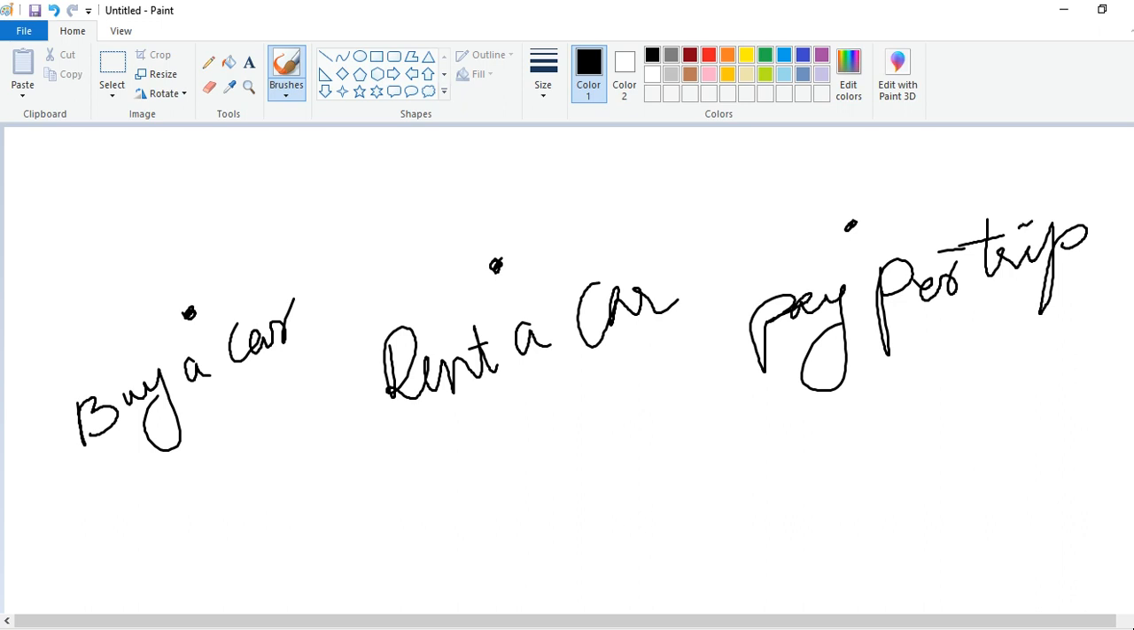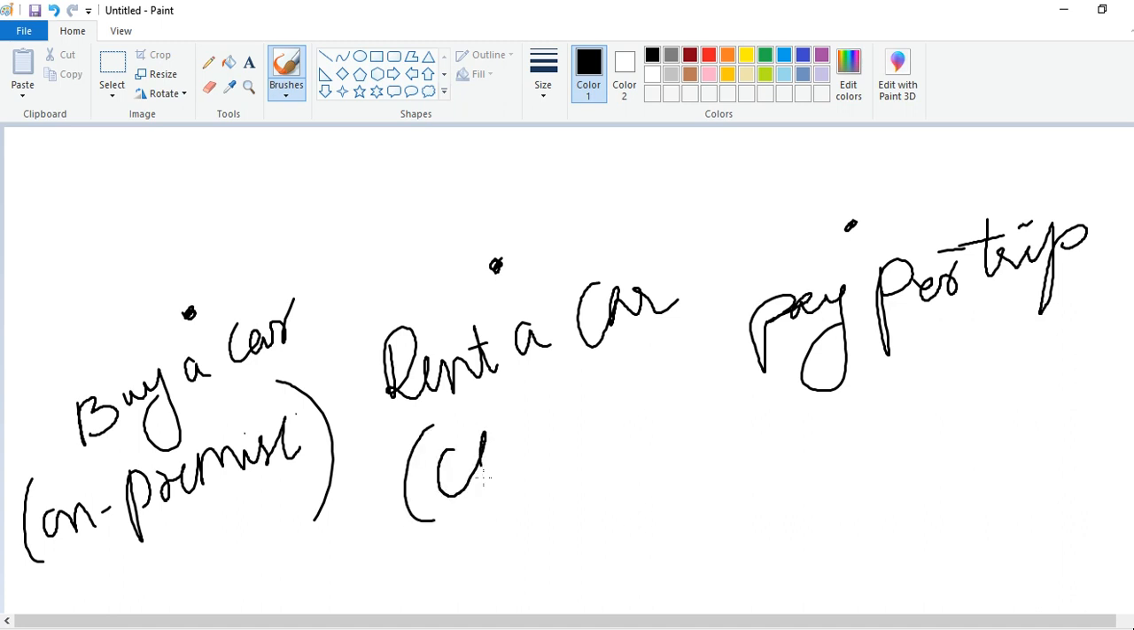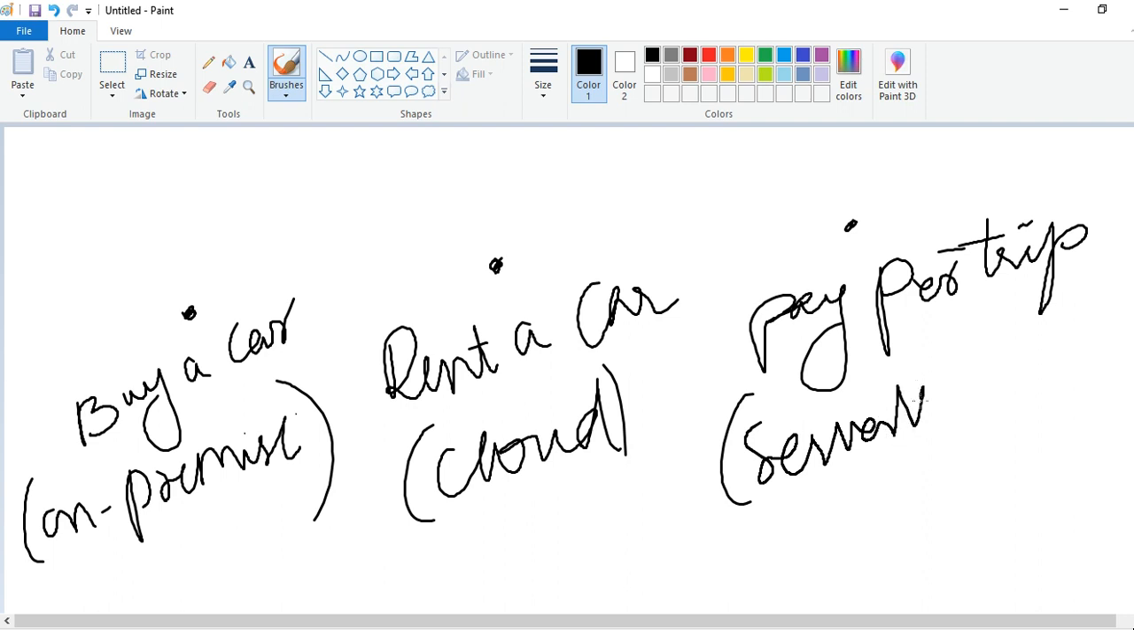These are three scenarios. What is there in the market? So when you buy a car, you can see it as on-premise. You are maintaining the cost and everything. You are the whole and sole person for this car. When you rent a car, it is just like cloud. You are just utilizing the services. It is serverless cloud.